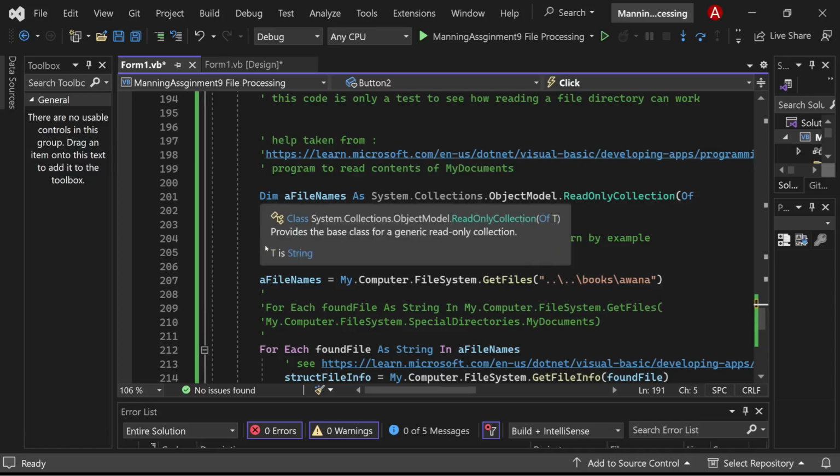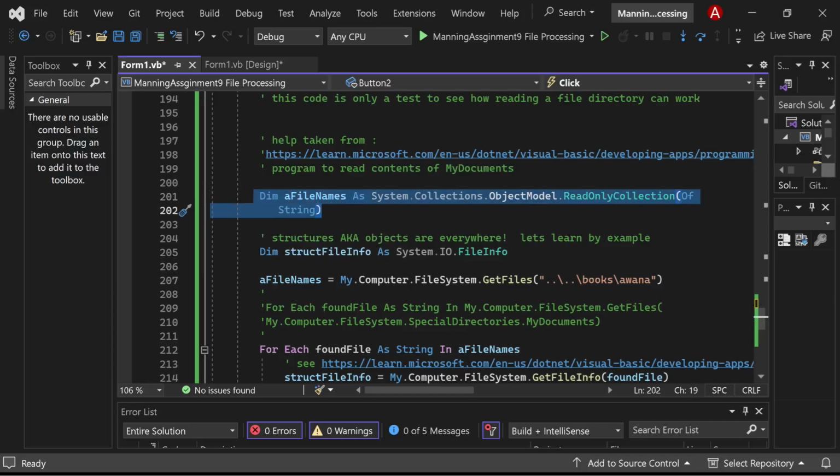So let's take a look at what this is. The only reason I have this is because I saw an example that used my.computer.filesystem.get files, and I thought, wait, can't I just give it a list of strings? Can I just get a list of file names? Well, file names is a special thing, and I had to do a little digging, and I had to declare file names. Although I should actually give it a name, collection. It's a collection of strings.